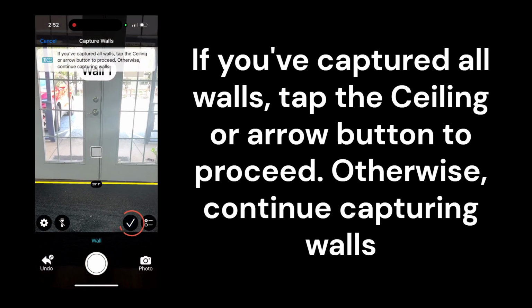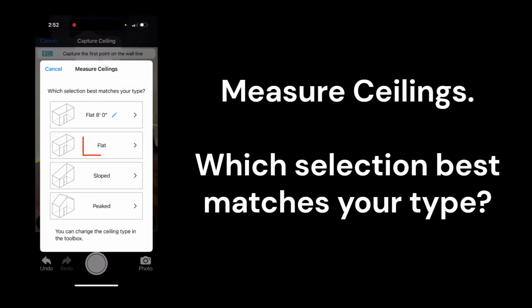So we're going to go ahead and click on that check mark. Then you'll get this dialog box. For this purpose, we're going to use flat roof, because this is a flat roof. So you have other options. I'll have videos to show you all this other stuff, but for now we're just going to click flat.